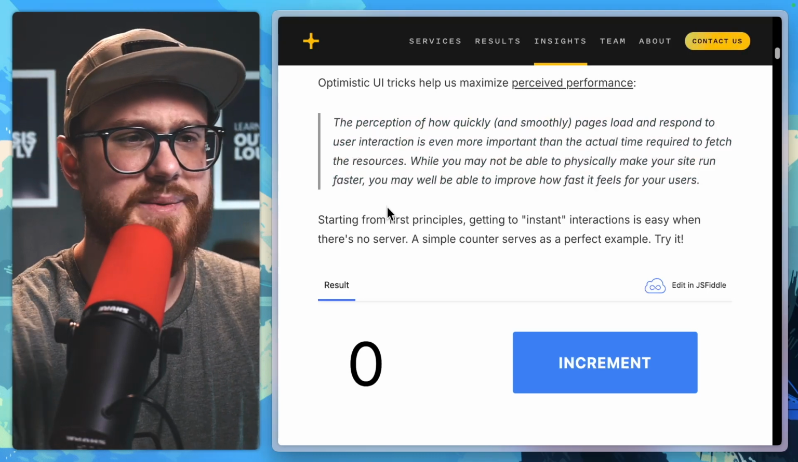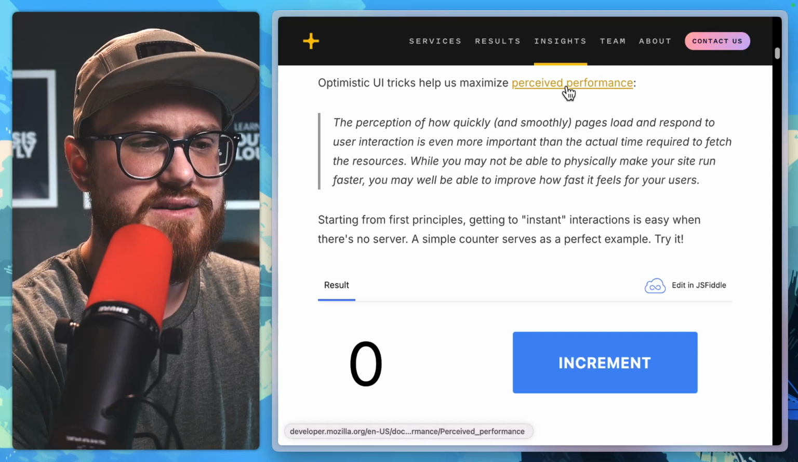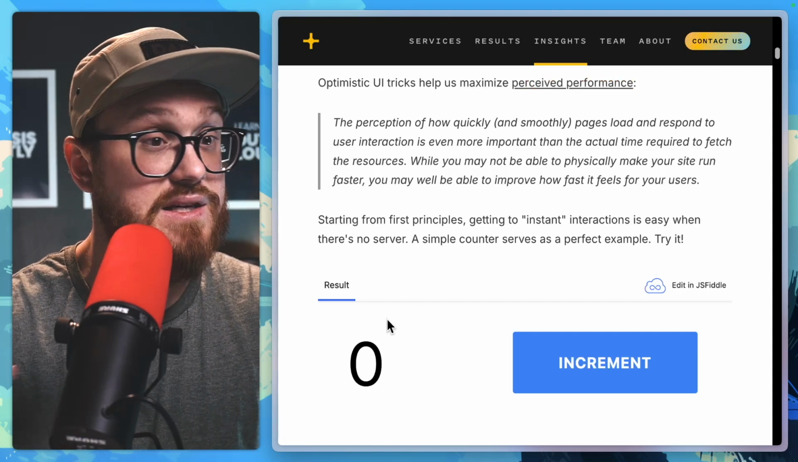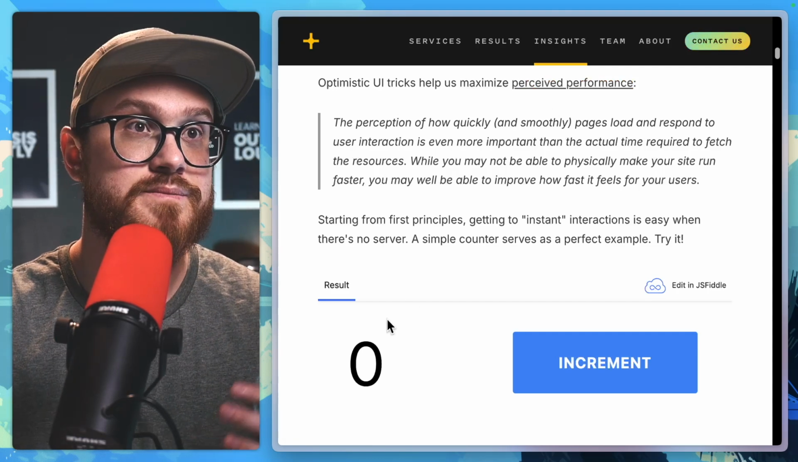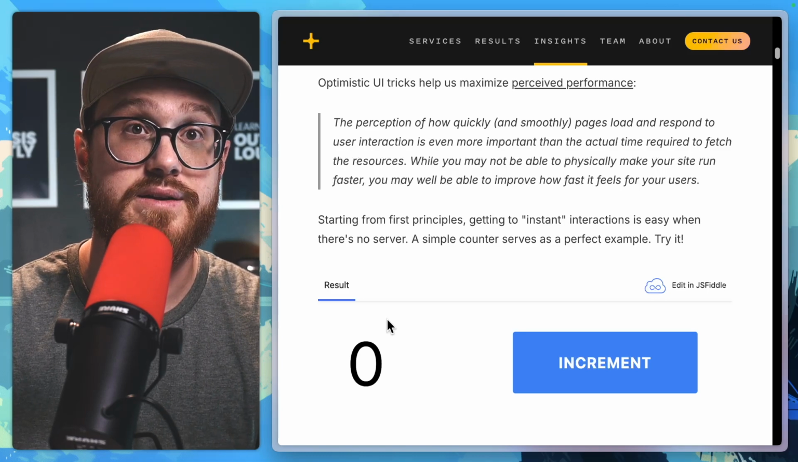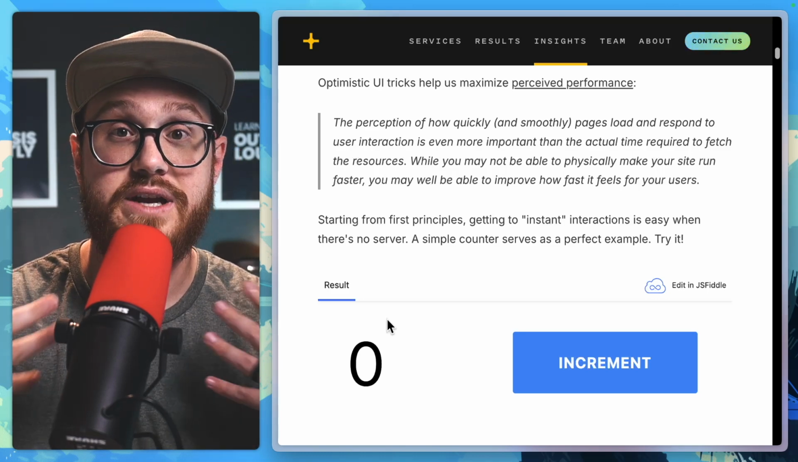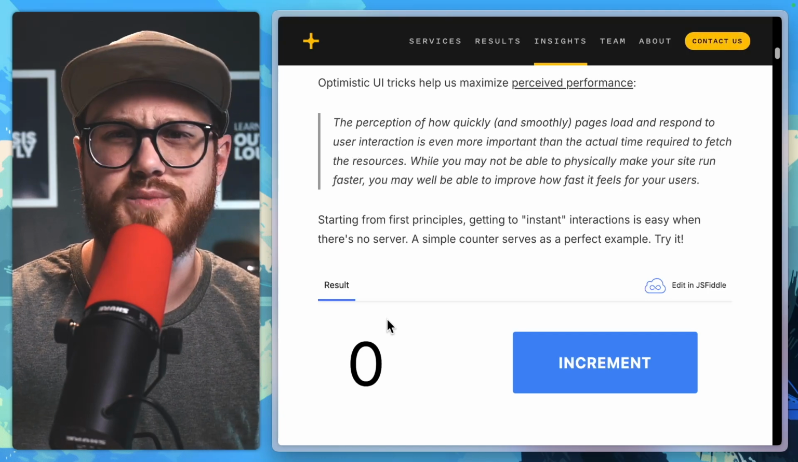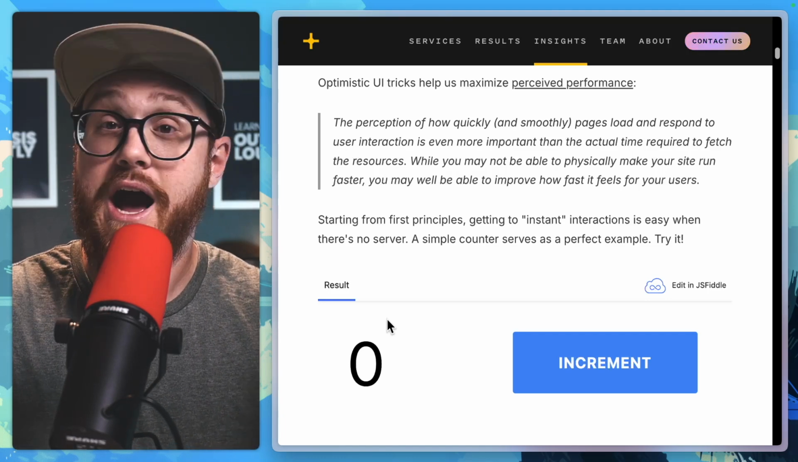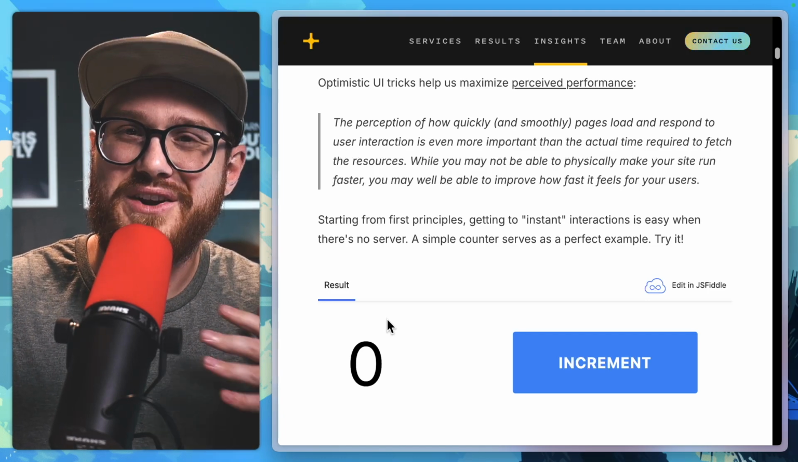That's a good point. It looks like this comes from Mozilla's page as well, but that's a good point. Like, even if your users have slow internet, if they know that something is happening behind the scenes and you're actively telling them that, that's why loading spinners got to be so popular. I think we've kind of moved away from that.